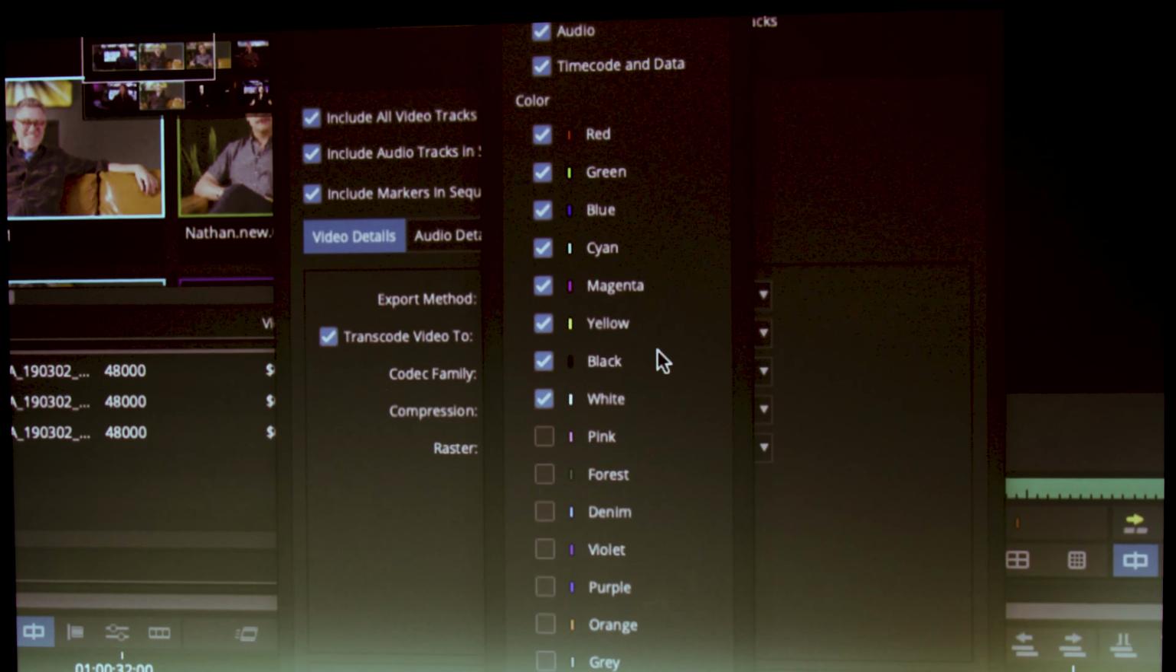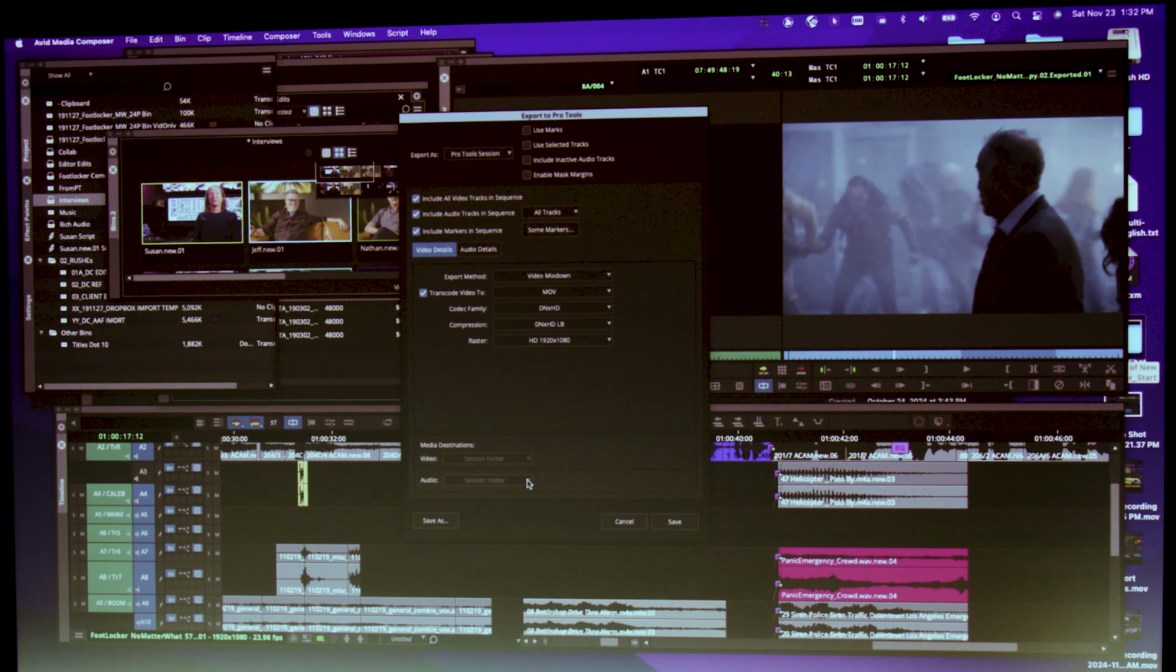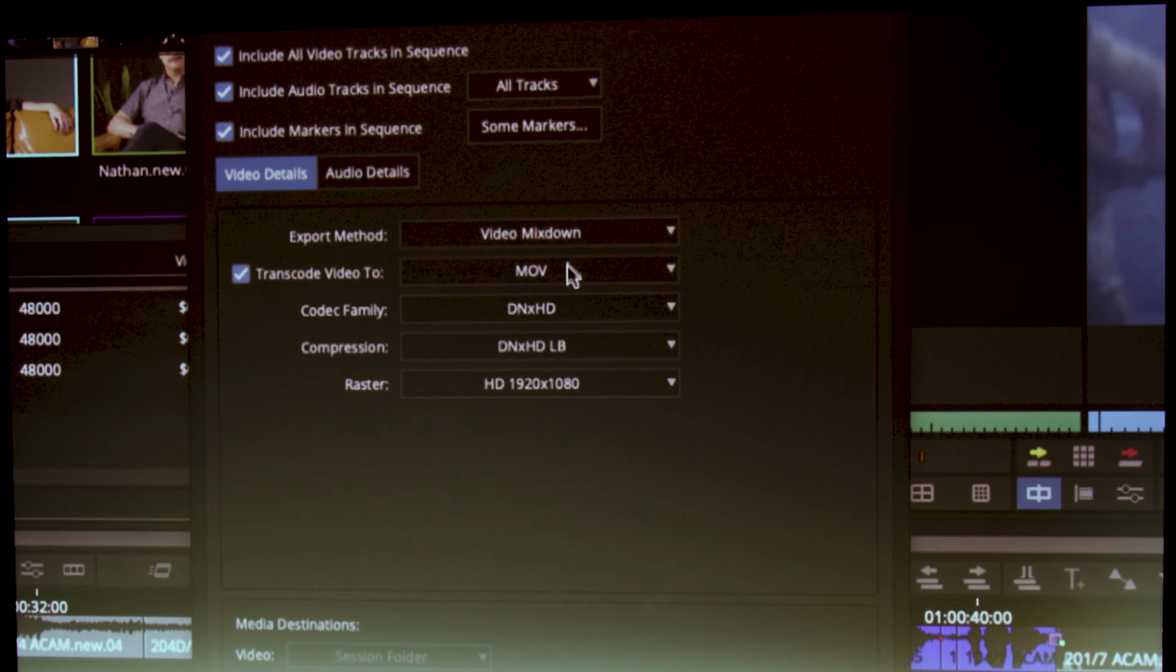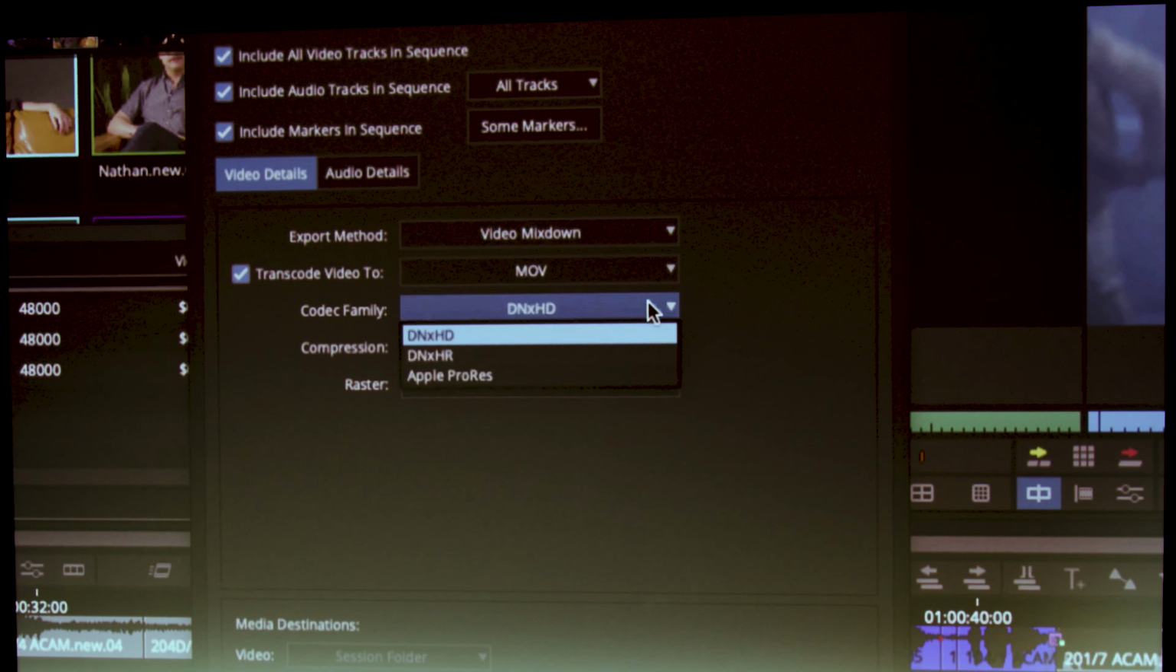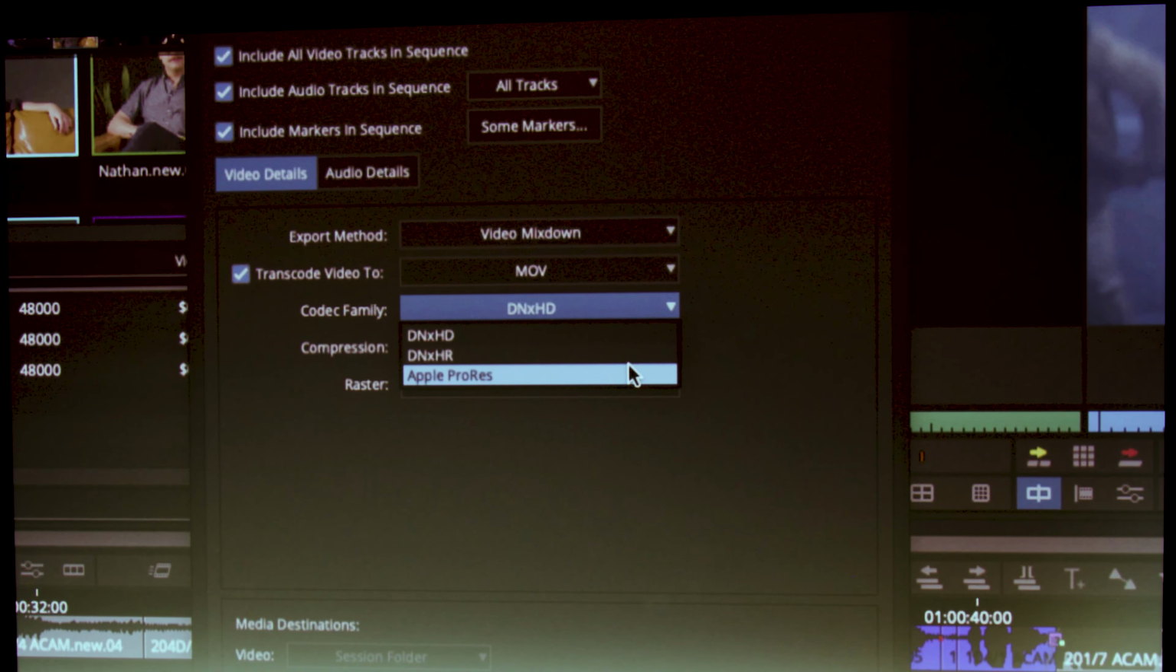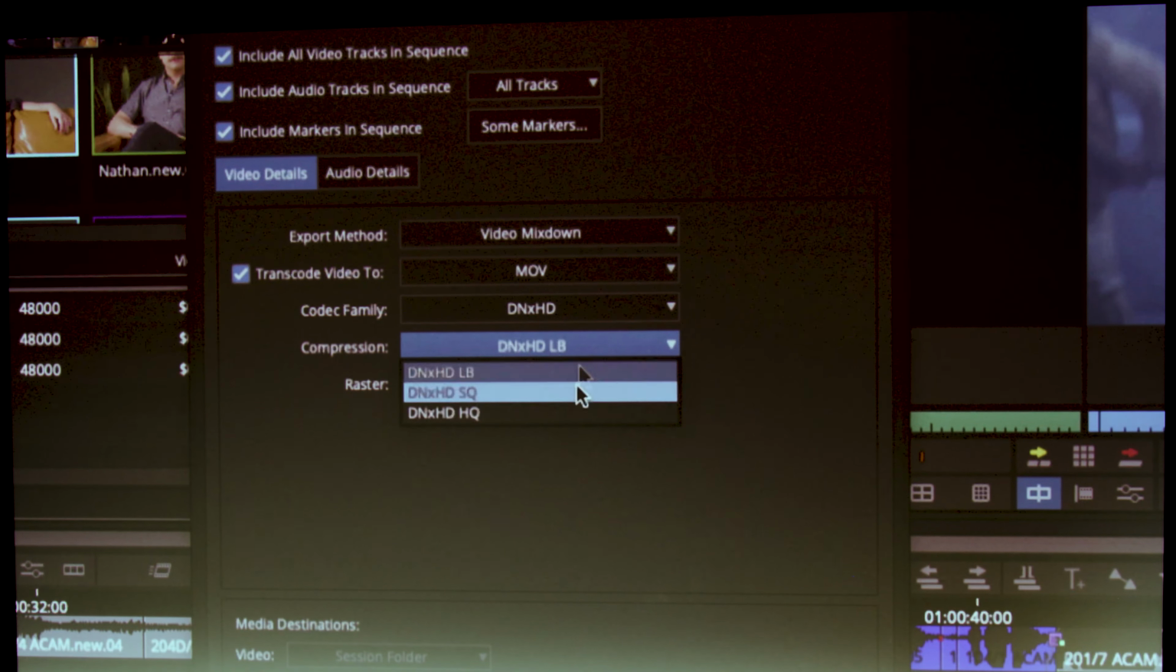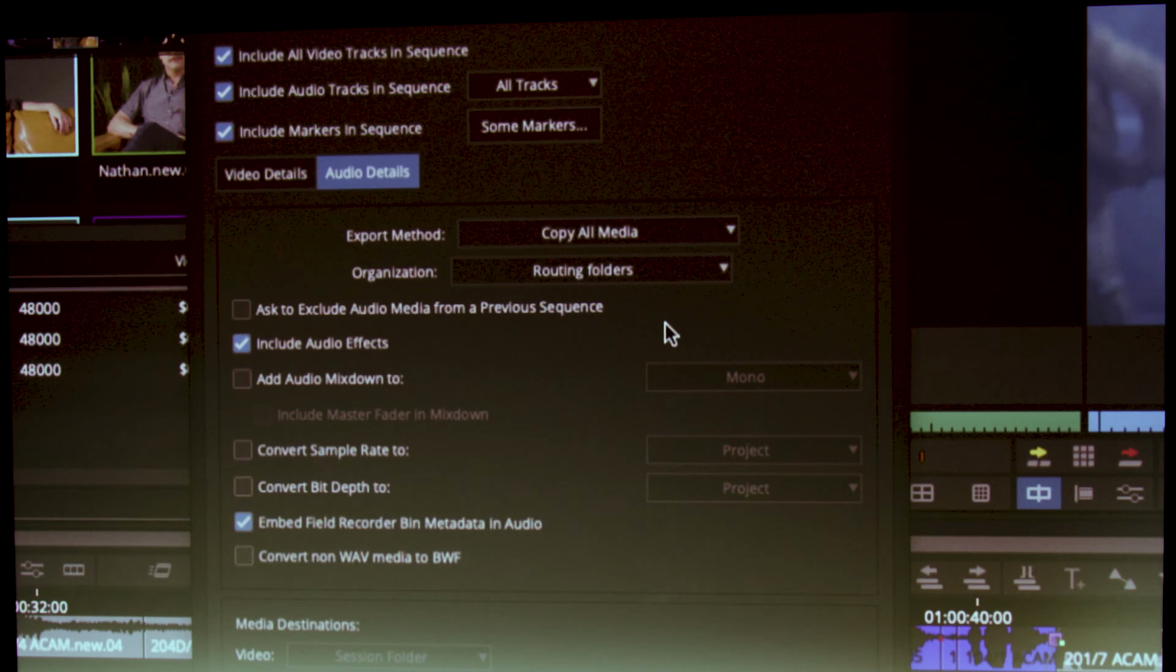So any markers can be exported with the Pro Tools session. You can choose your format of video that you want to have set up. And if you are on a PC, we can now export a ProRes file from a PC. Choose your compression. If I go to audio, we can choose the audio.